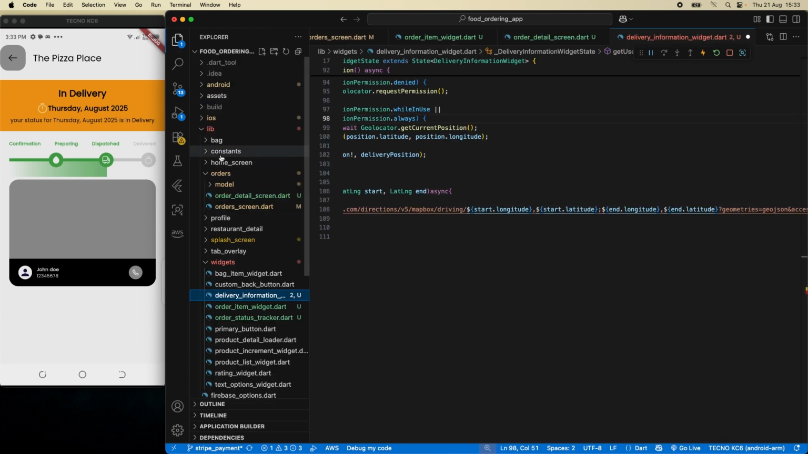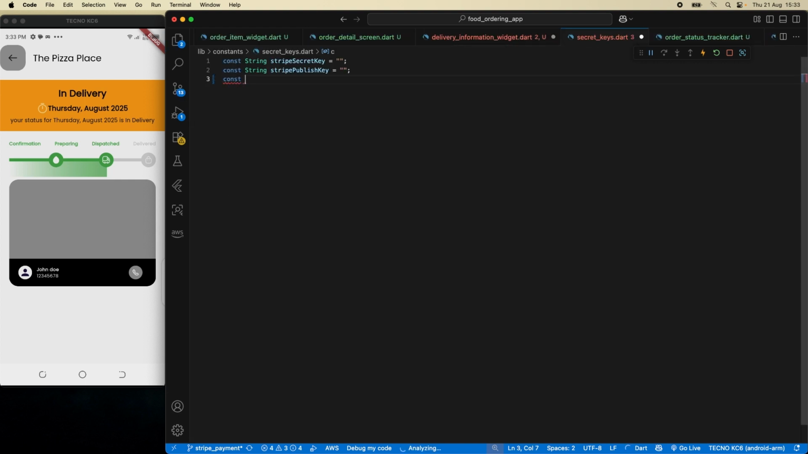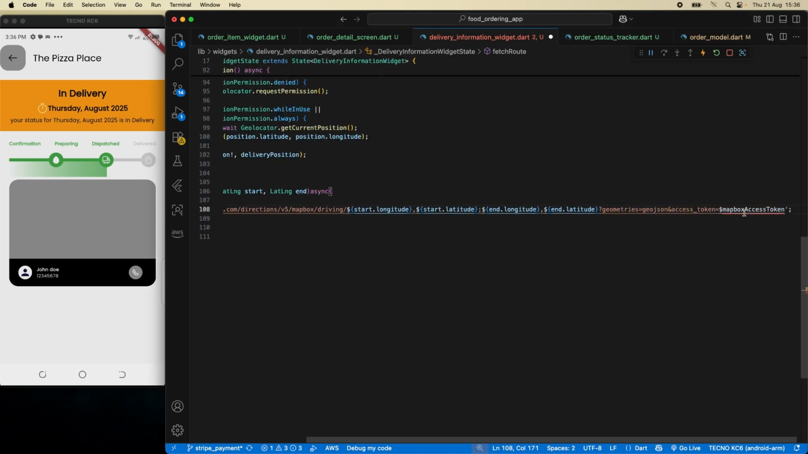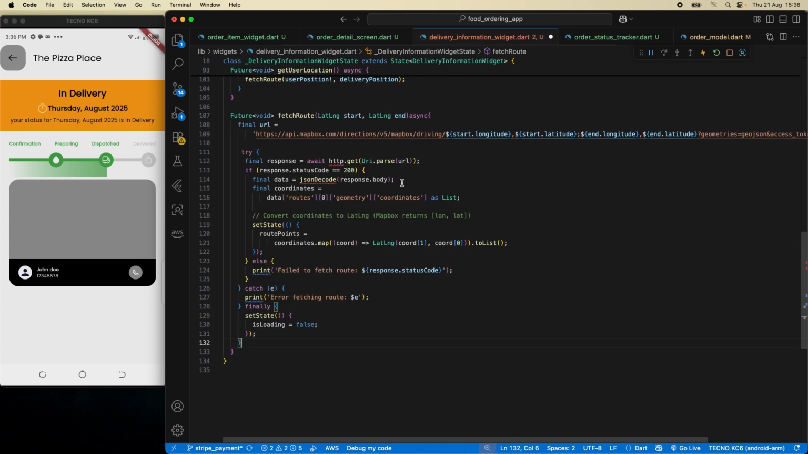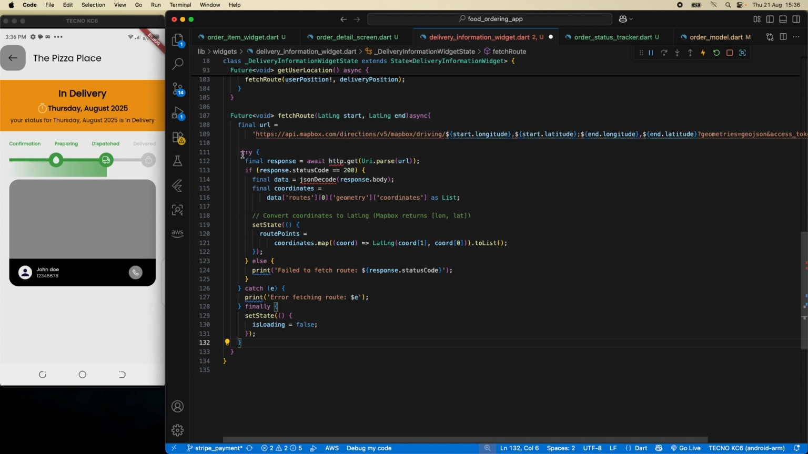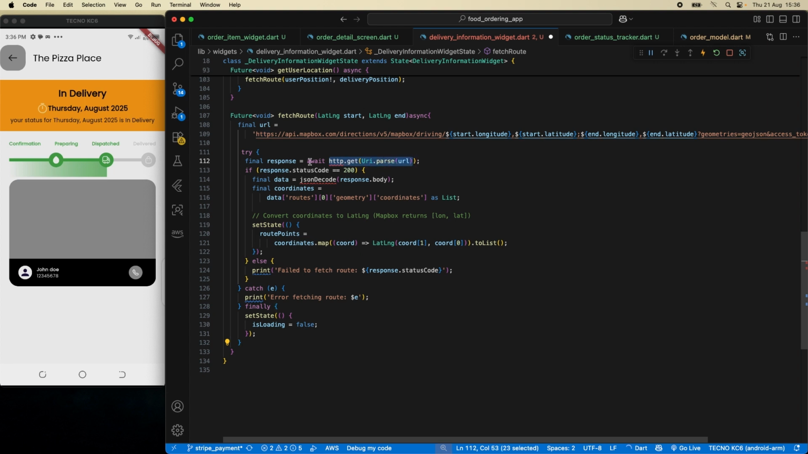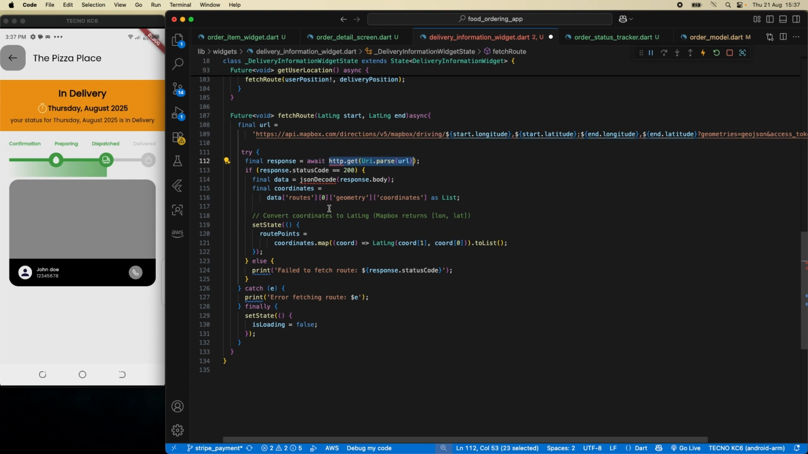I'll go into our secret keys folder. Here we'll create another variable for our Mapbox access token, and then we copy the value of our access token into this variable. Then we go back to our delivery information widget and import this variable. To save time, I'll just paste the code to get these directions. So what this code does is that it makes a call to the Mapbox API using this URL, and then once it gets a response, it collects the coordinates from the response as a list.